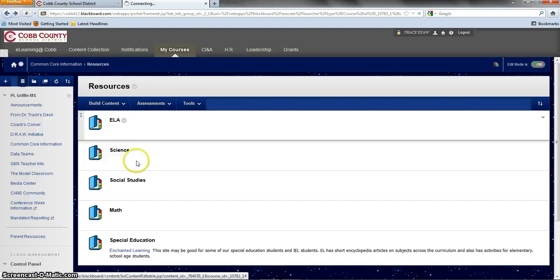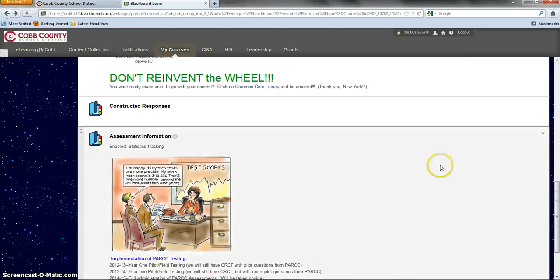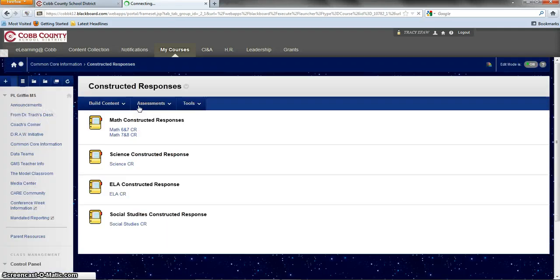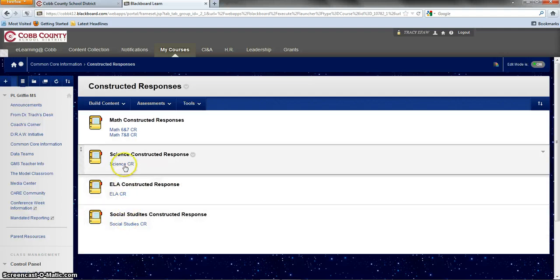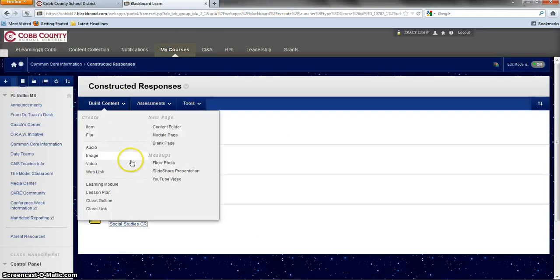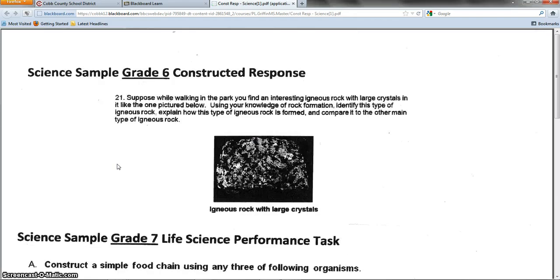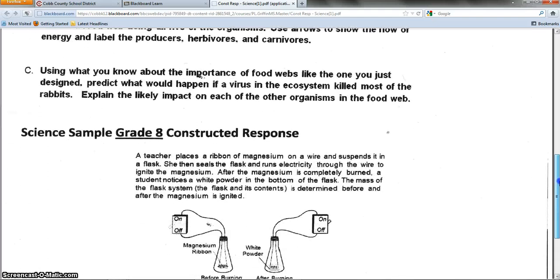And I'm going to go back to the Common Core main page here and show you there's also information on constructed responses. So if I click on that, it'll show me some ideas of what these constructed responses are supposed to look like. So say I'm interested in what the constructed response is going to look like for social studies. Here's some examples. Okay. If I want to see what the constructed response looks like in science, I can click on that. It downloads for a second, and it shows me all the information that I need to know about constructed responses. Pretty cool.